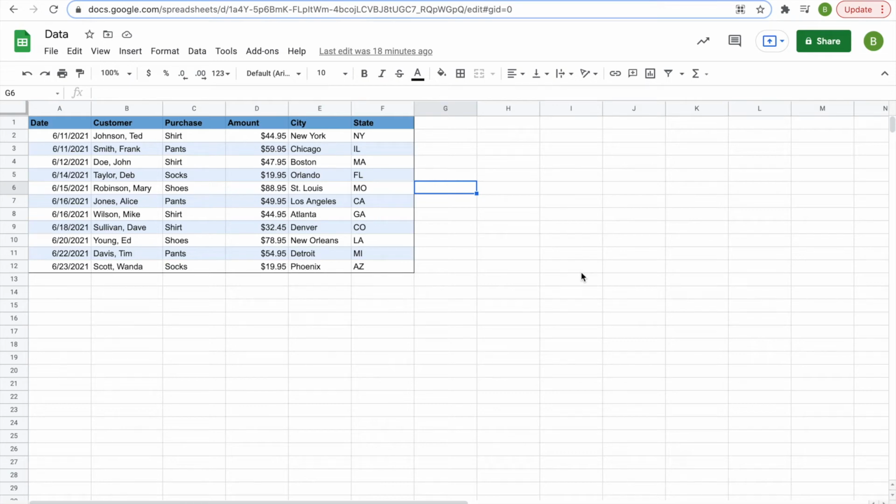Hey everyone, today I'm going to show you how to import a range of data from an existing sheet to a new sheet. So first you need your old existing sheet, and for the sake of this video we have this data table here which shows different customers, their purchases, and where they're from.